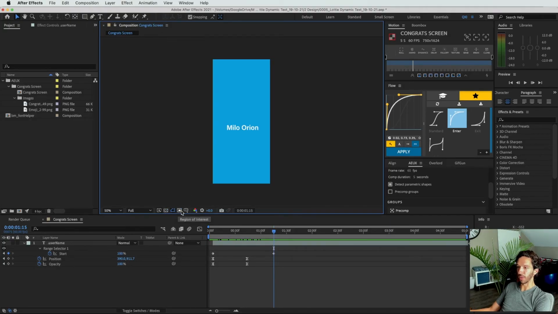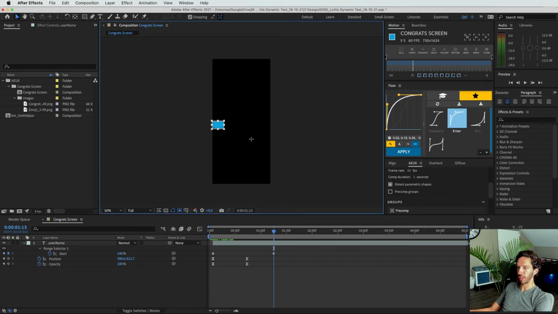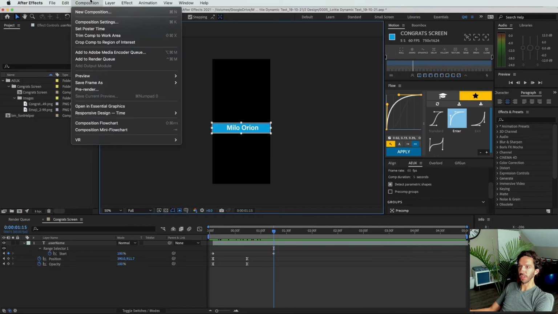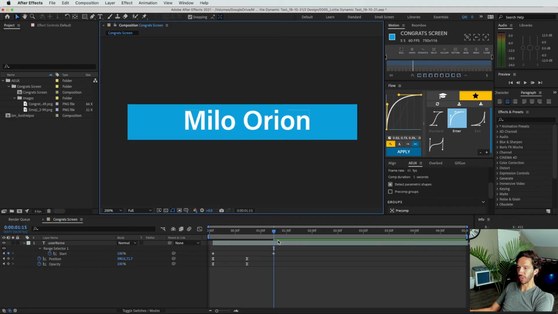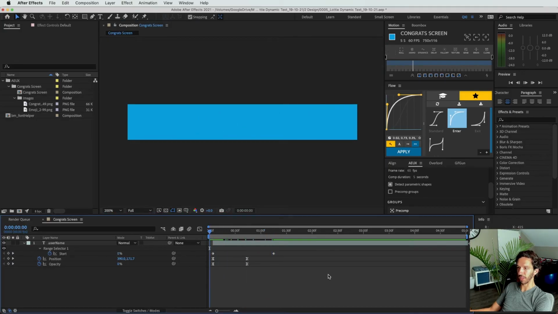And an easy way to do that is to use the region of interest tool, and you can just get around exactly where you need it for your animation. You can go to Composition and Crop Comp to Region of Interest. And now our composition is just the size of this little animation. And so now this can more easily fit into place without any extra cropping or anything like that in your production environment. That's dynamic text in a Lottie animation.